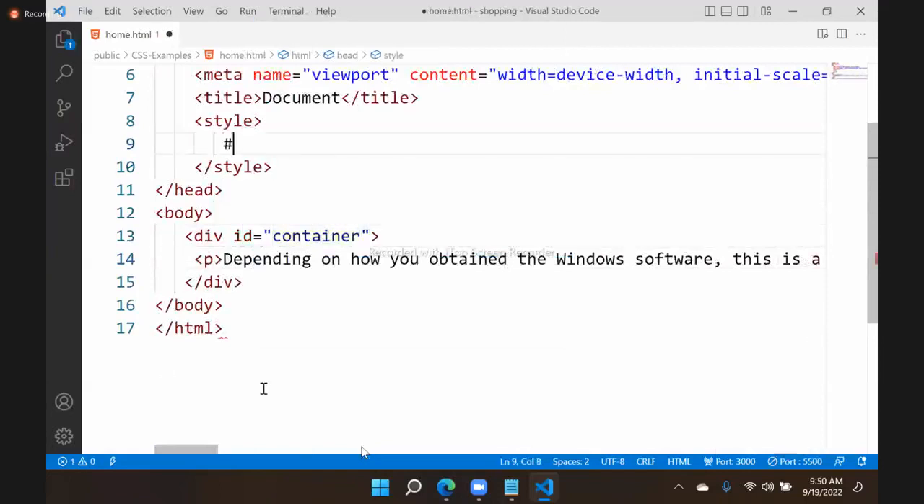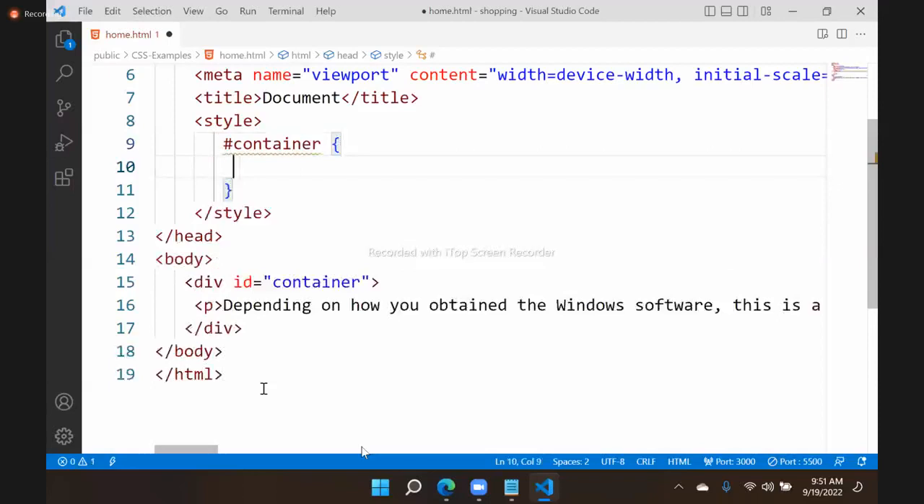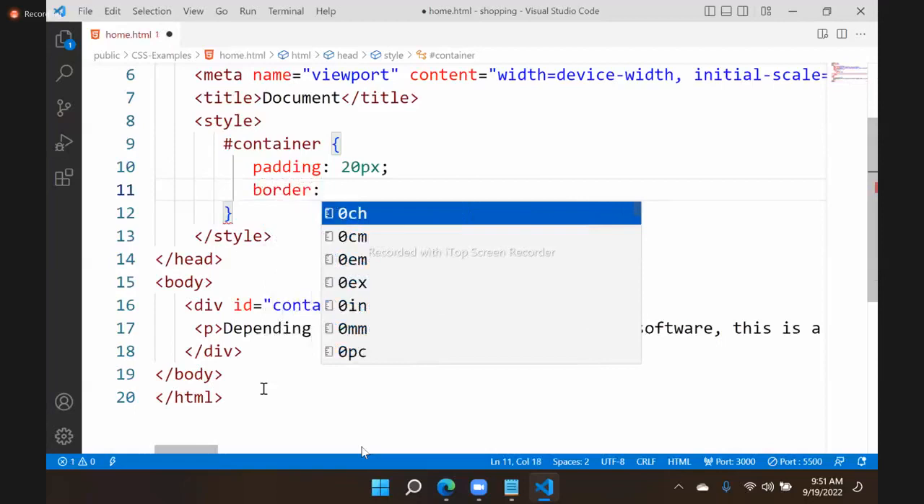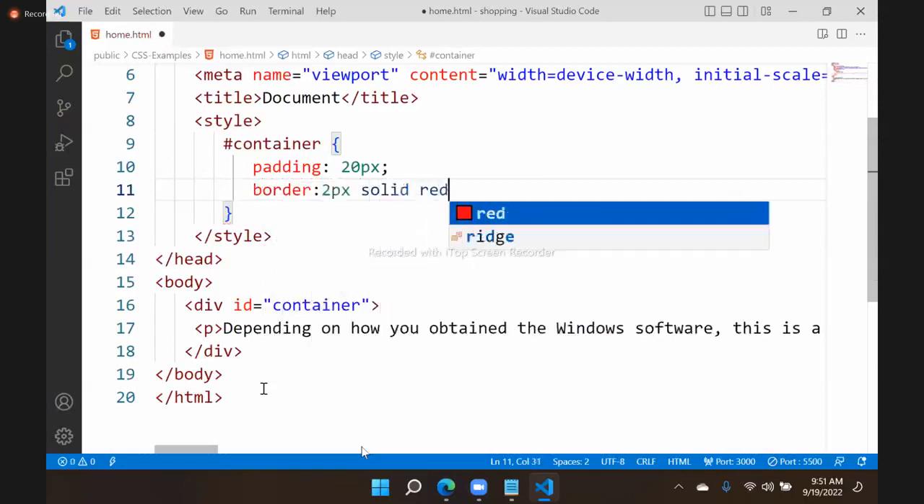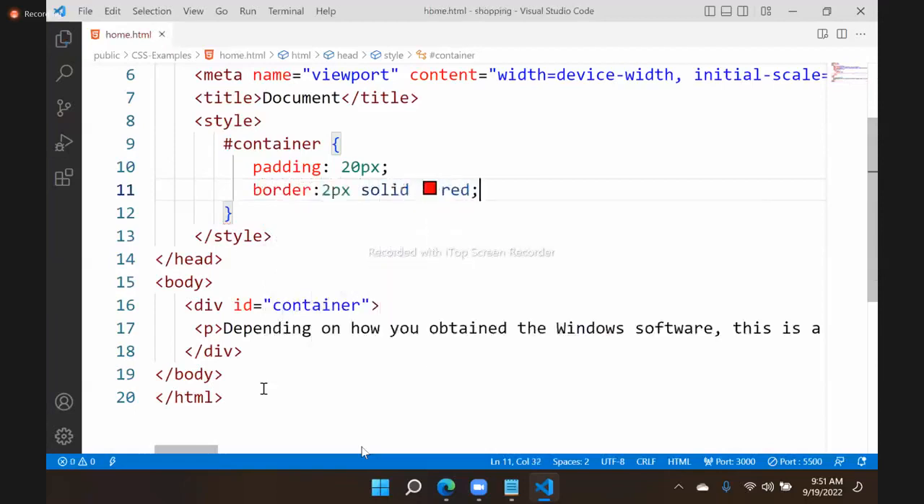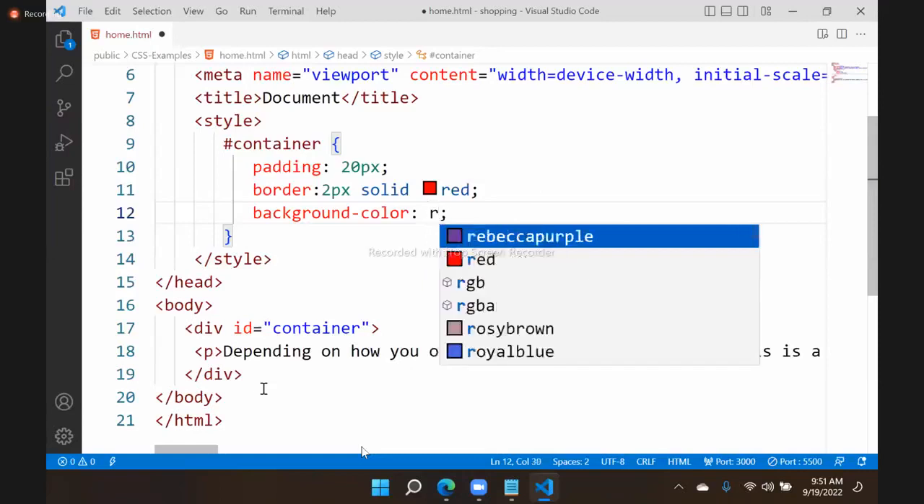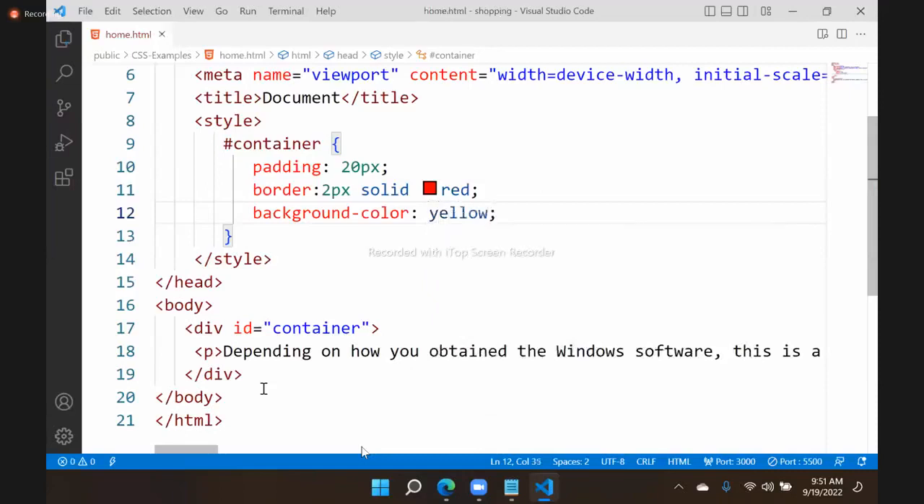Now see, I will access the container with #container. I am defining padding for container 20 pixel and border for container some 2 pixel solid red color, and background color for container. Background color for container is some yellow color I will give.